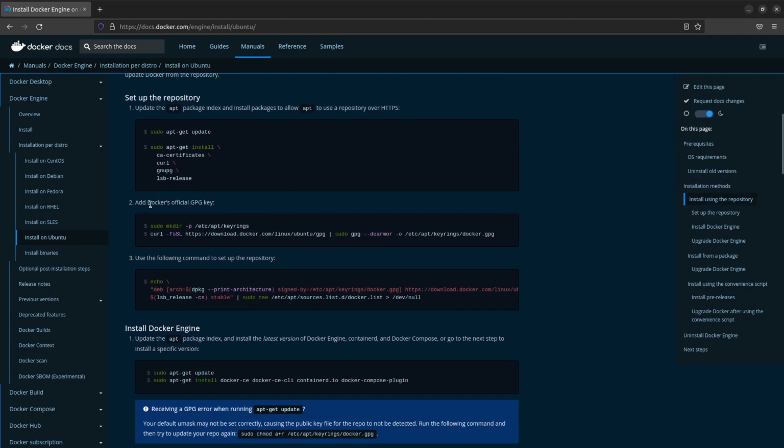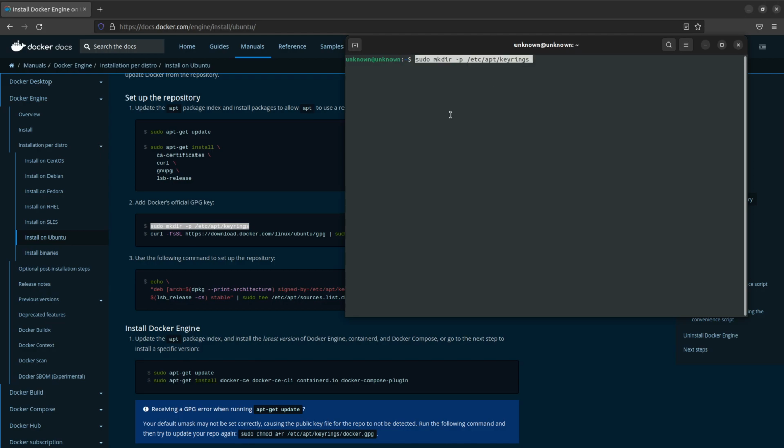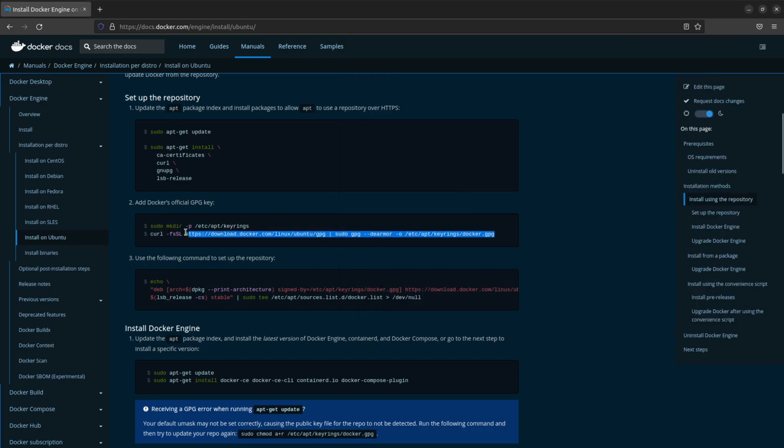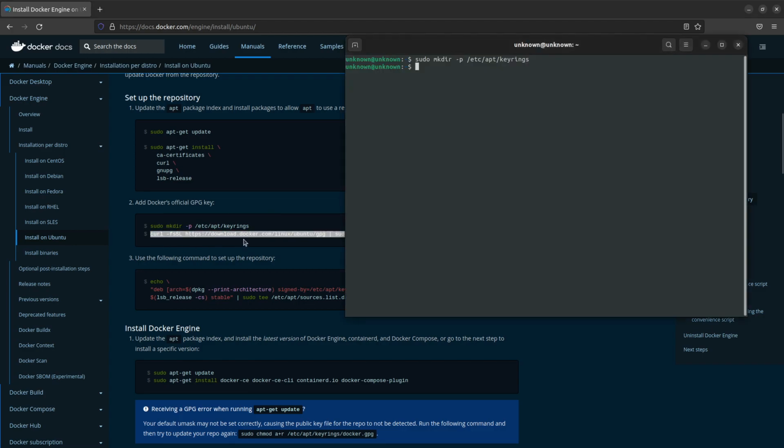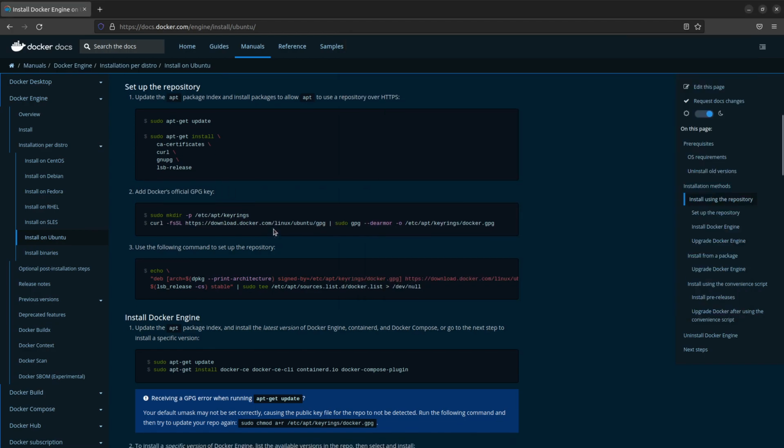The next thing we want to do is add Docker's official GPG key. So we're just going to copy the first command here and then navigate back to our terminal. That should have created a keyrings directory. And next thing we want to do is copy the second command there. That's it. That's the second item.